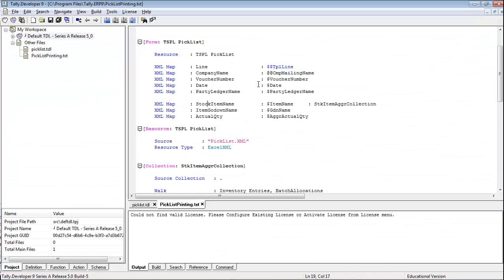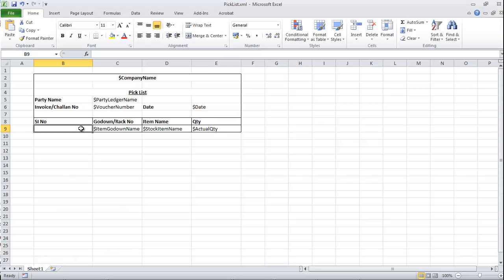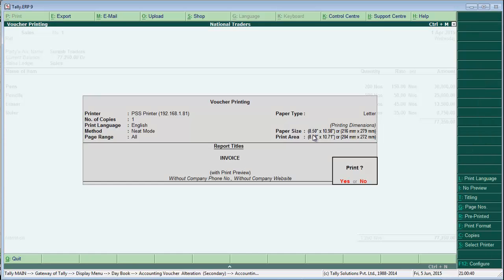Here the function TPL line is accessed in the XML map line. Similarly, any format related attributes or functions will not work for this functionality. Now let us set this token in the source file and see the complete output. Let's print the sales voucher.